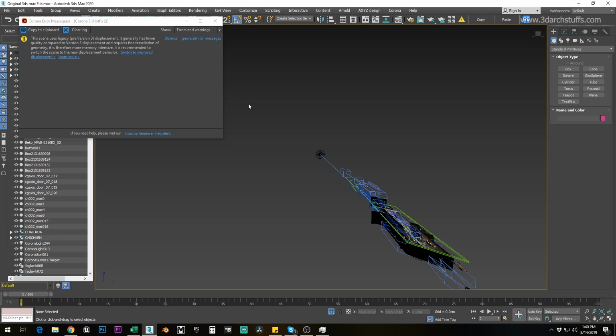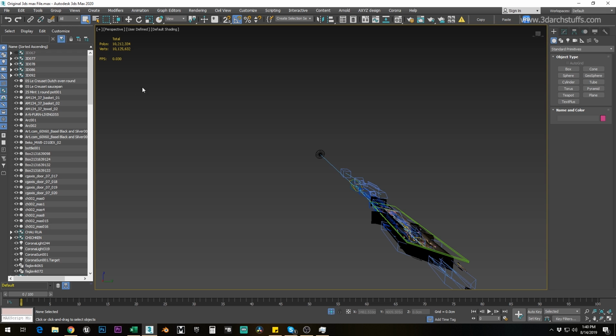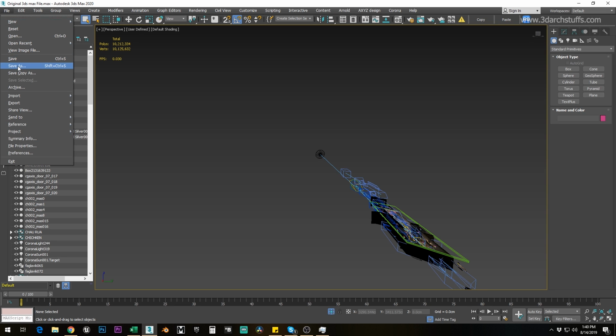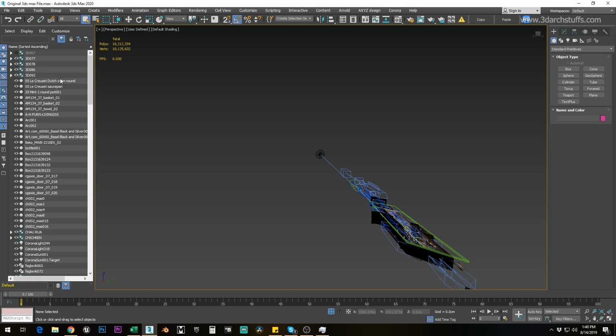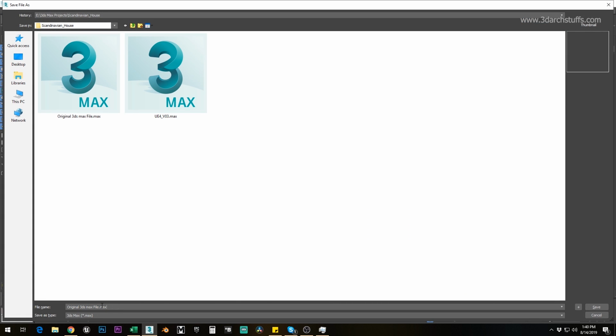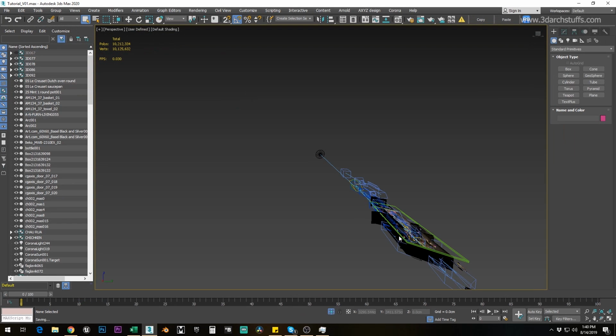So let's go ahead, and then I will close this dialog box, and the first thing I will do is just save this file. Save as, and then I will name it tutorial, and maybe I will give it a version so that we can save the file incrementally over the course, and I will click save.